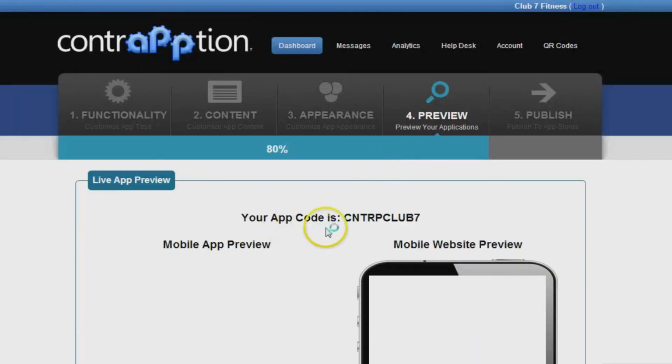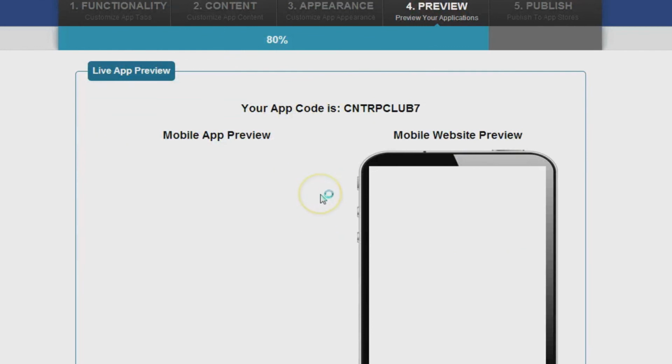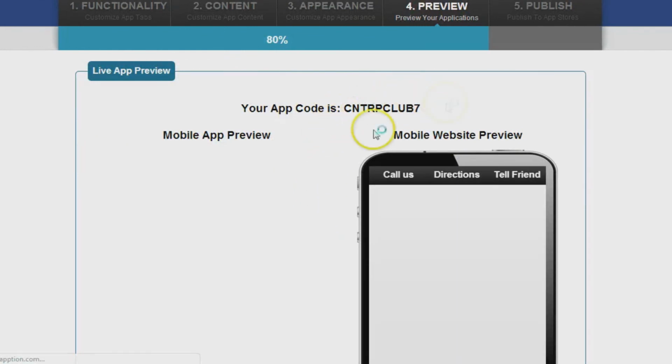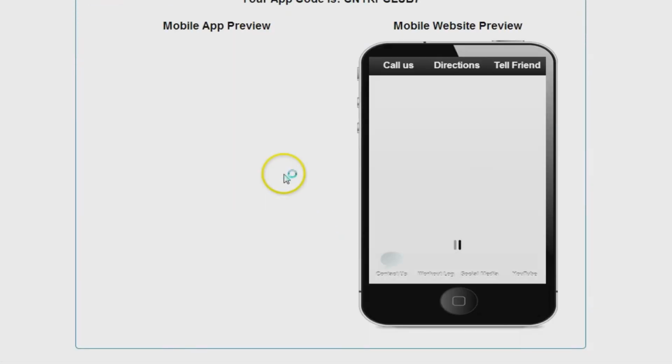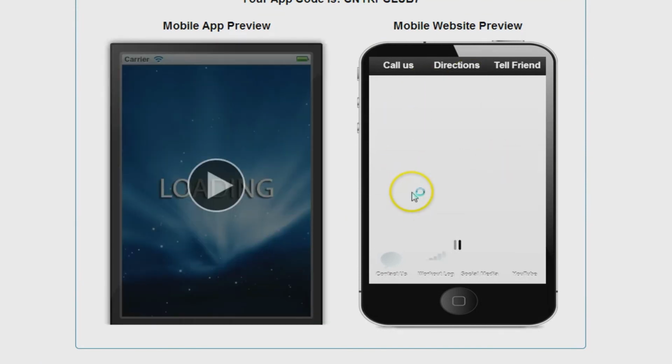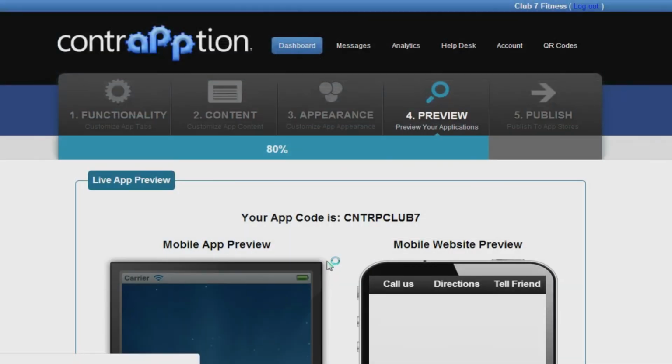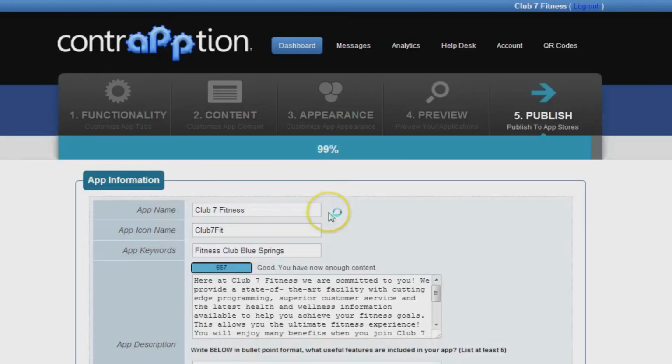When you want to see how everything's coming along, you come to the Preview tab. Here you will have an app code displayed, and it will show you a mobile website preview and the mobile app preview over here. Finally, once you're satisfied with the app, you can click Publish, and then it'll publish the app to the App Store.